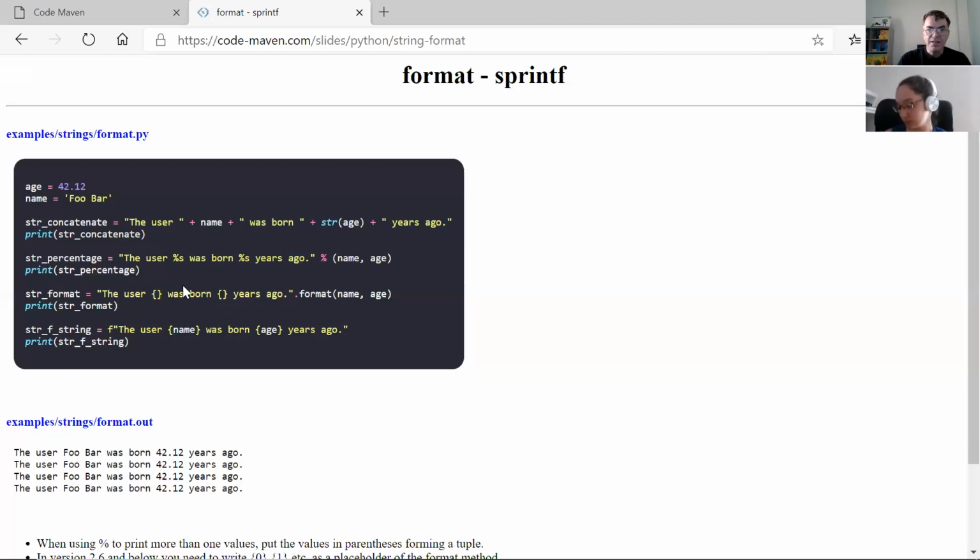But in both of these cases, these are already much better than the first one, when you had all these plus operators breaking up your string, and it's really hard to see what's going on. It's much easier these days. And probably the best way to do it today is to use what we call an F string.